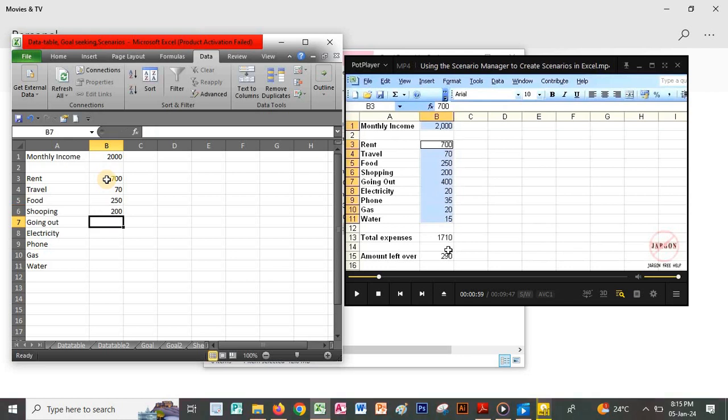One thing we need to do after your data is ready is naming the cells so that we can work with the cell names. 20, 35, 20 again, 15. Anything else? We need to figure out the total expenses and the amount left over.